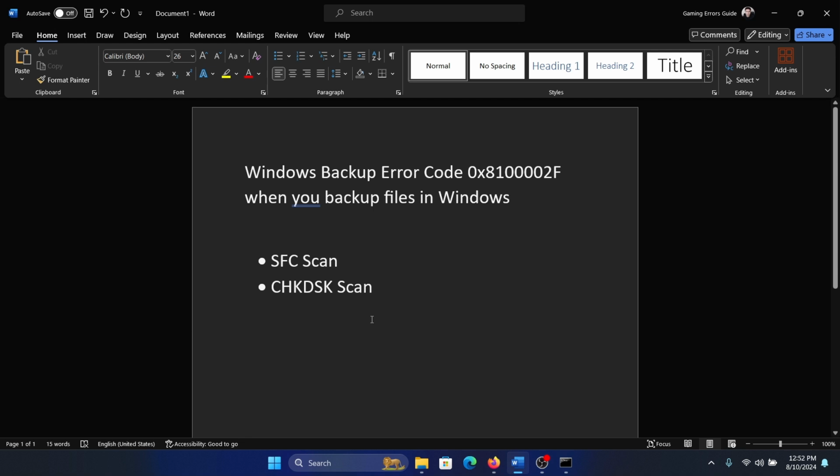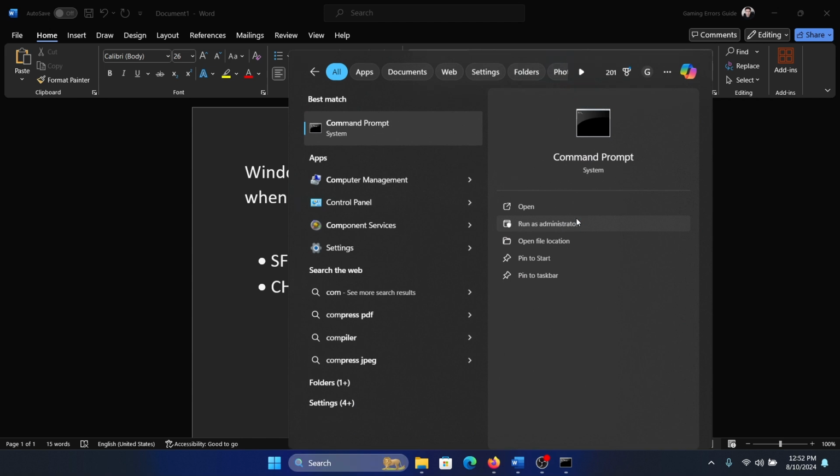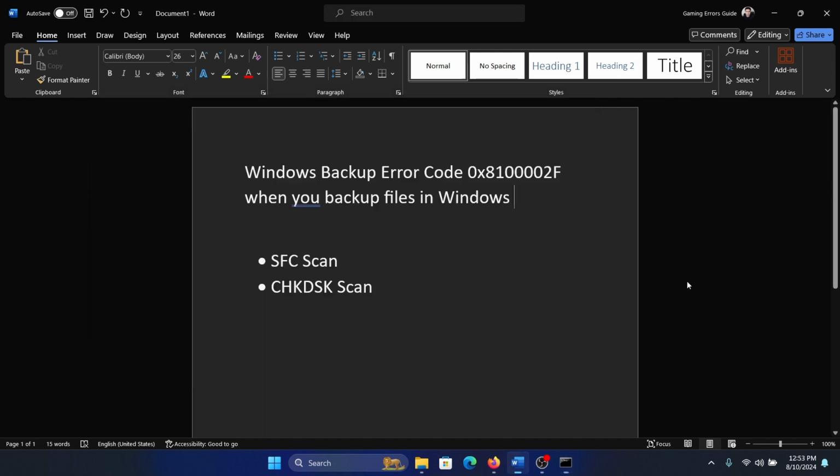The next solution is a check disk scan. Search for command prompt in the Windows search bar and click on Run as Administrator. Type the command chkdsk /r /f. Press Y and hit enter once again.